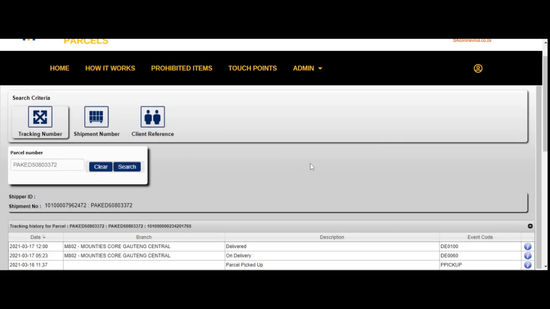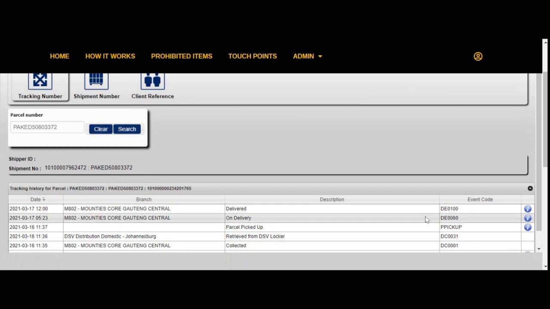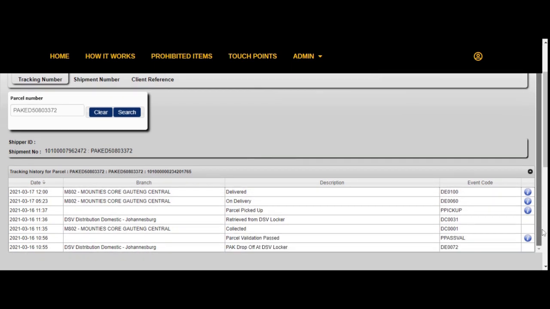You'll see in the section below, as in the previous example, all the information is detailed and listed. So you can also see when the client dropped the parcel off at the collection point, when it was collected by the driver, when it was dropped off at the distribution center, and when it was dispatched for delivery, and when the recipient received the parcel.